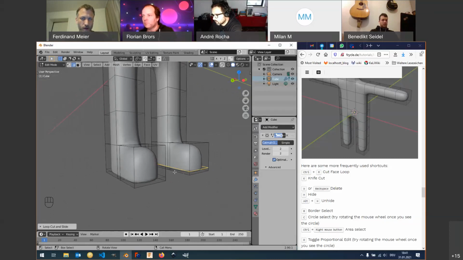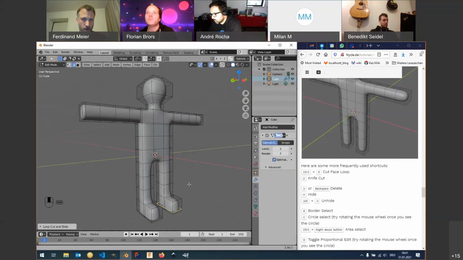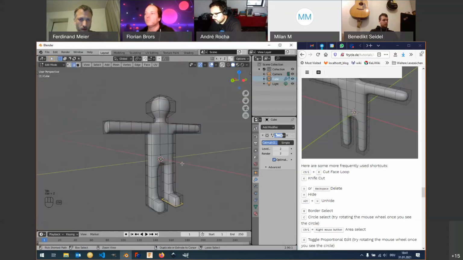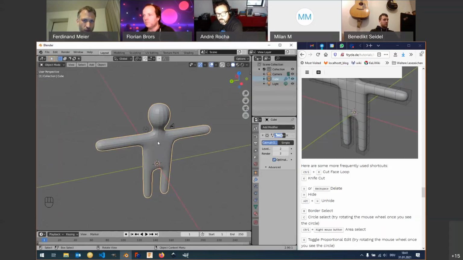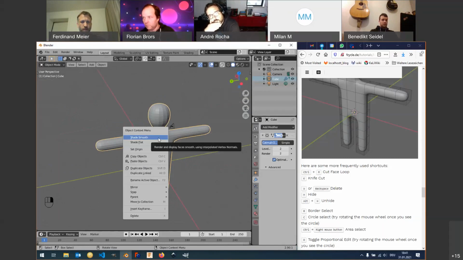Sorry to interrupt, Ferdy. It's possible to repeat the smoothing after making the gingerbread guy. Yeah. So I go back a few steps. Just after applying the subsurface modifier, it looked like this. So you can see all the facets. And if you want to get rid of those facets, you right click and say shade smooth. Just a right click context menu.